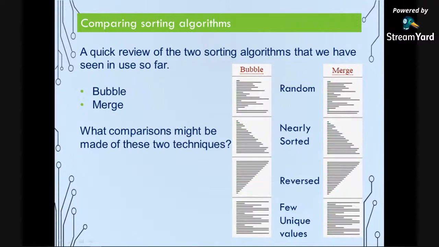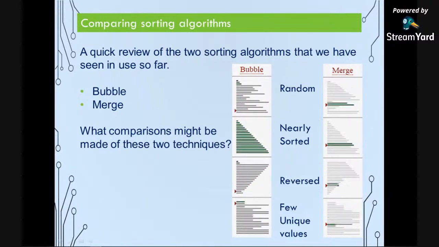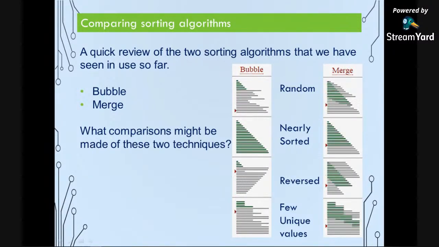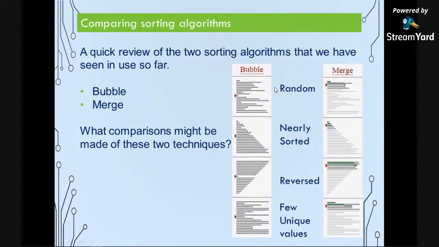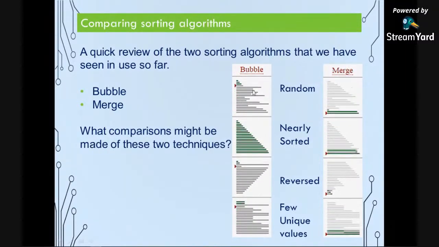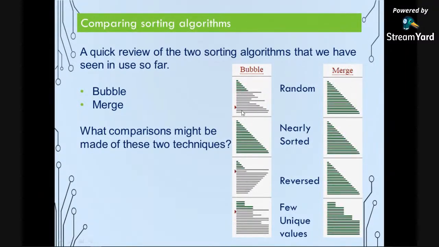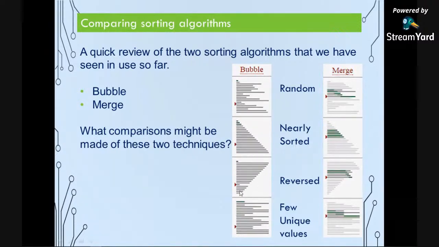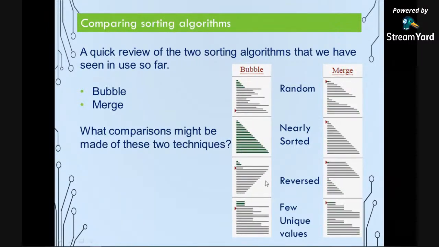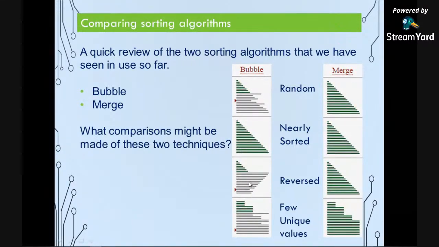So I did manage to get through both techniques, both bubble and merge. Hopefully you've been able to understand fairly well how they work, that in bubble sort you've got it bubbling up to the top, as you can see here. These are bubbling to the bottom, well, the smallest values on the top, etc. But the same principle applies here.